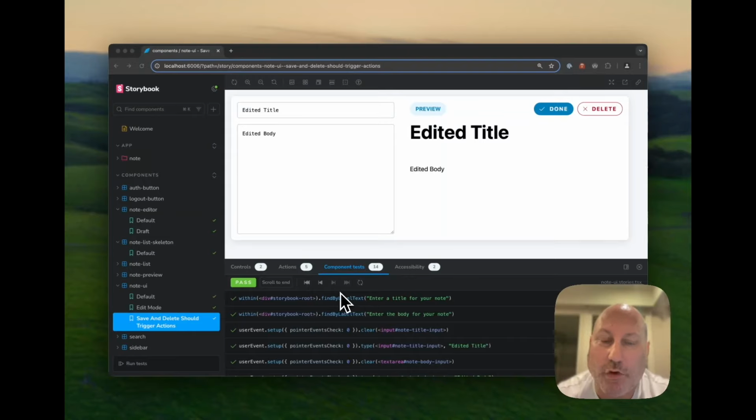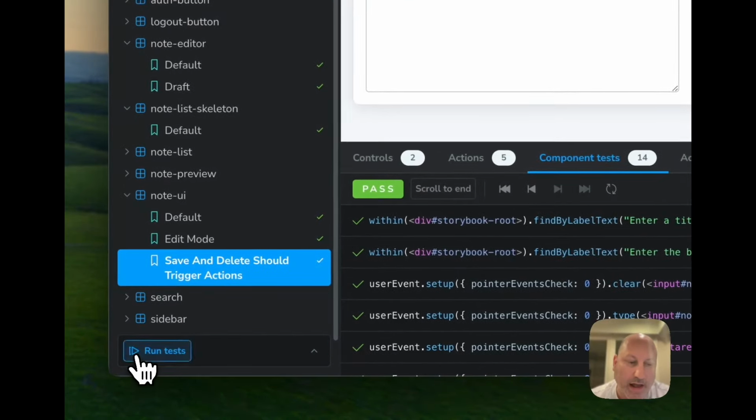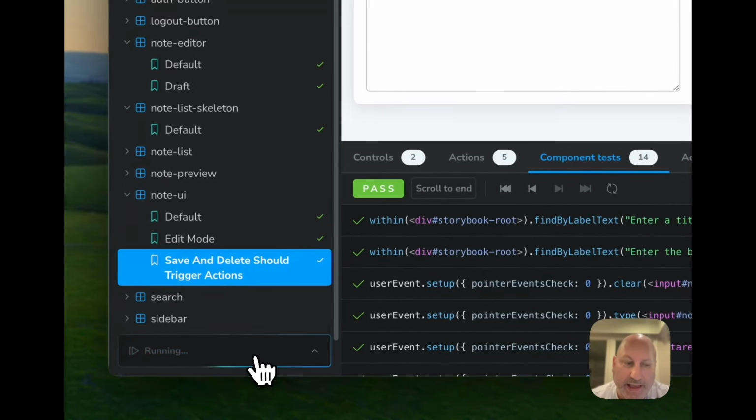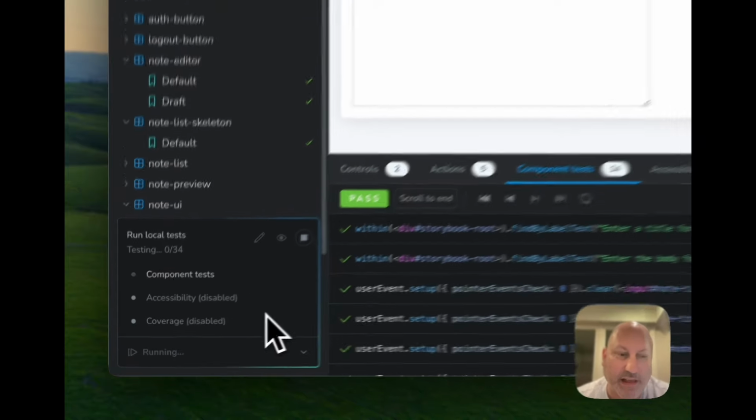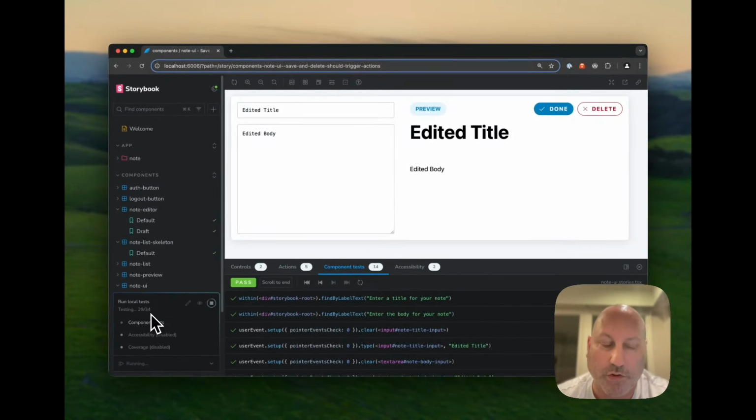The main idea of Storybook Test is to make it really fast to run this across your entire Storybook from the CLI, in CI, also in the UI. So let's take a look at that. Down here in the left-hand corner, I have this Run Test button. I kick off a test run, and you can see that it's running 34 stories across the whole Storybook, and in just a few seconds, it's passed completely.